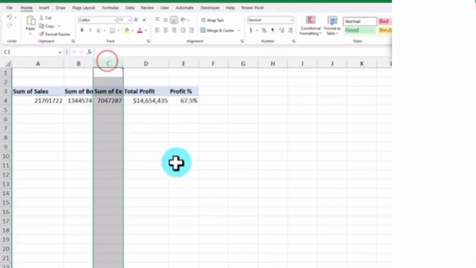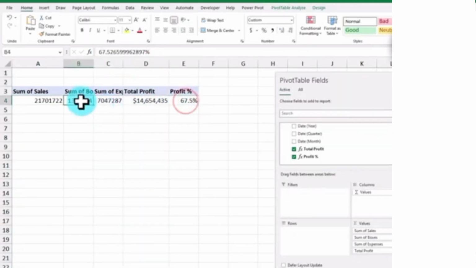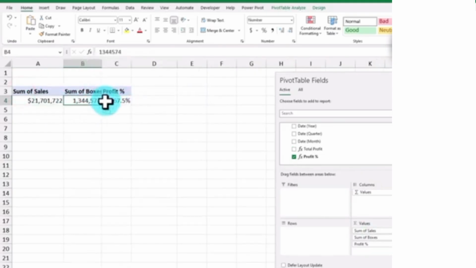Now that this pivot table is built, let's just drop the fields that we no longer need. We don't need the expenses nor the profit. We just need this number, and that number. Let's apply some quick formatting here. All our numbers are done.